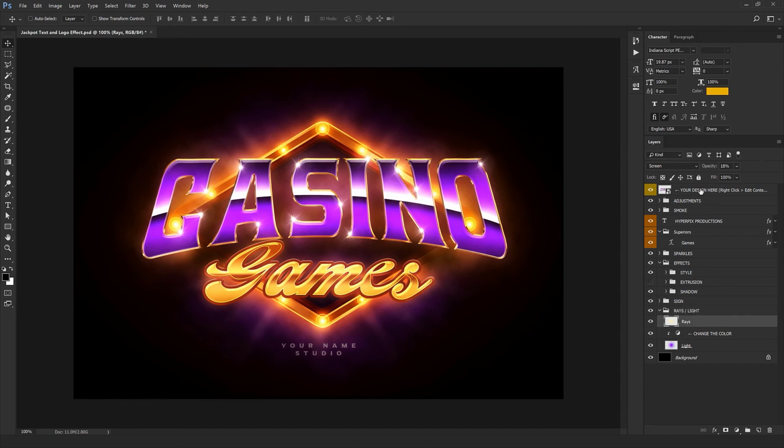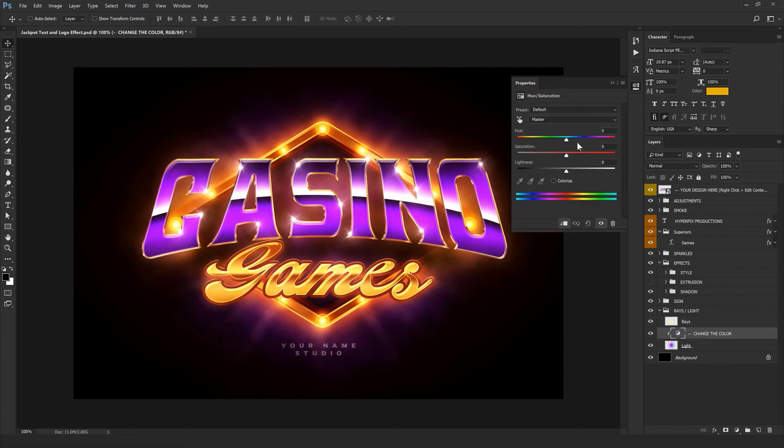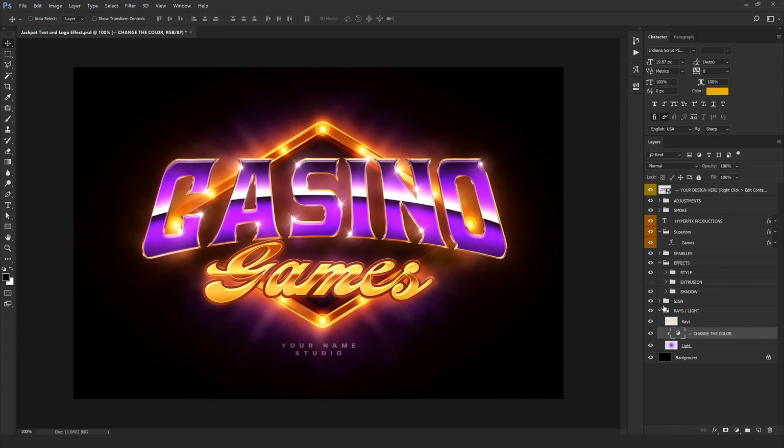The next one is the rays and lights folder. As you can see, you can also change the opacity, and there's a lighting behind the text. You can also change its color, depending on your color theme. Okay, we're done with this template.